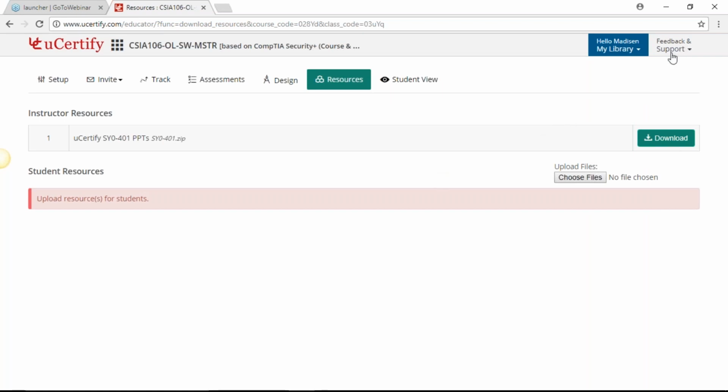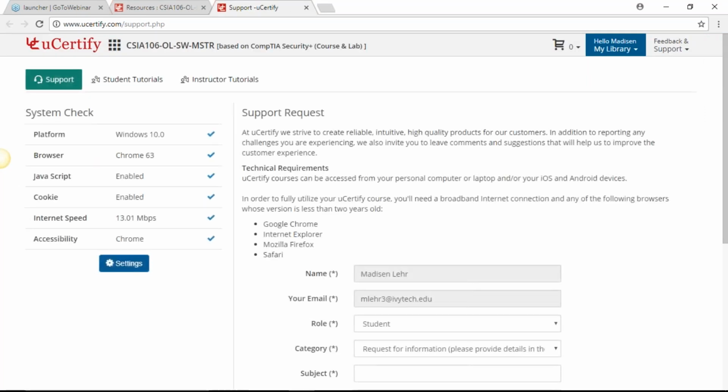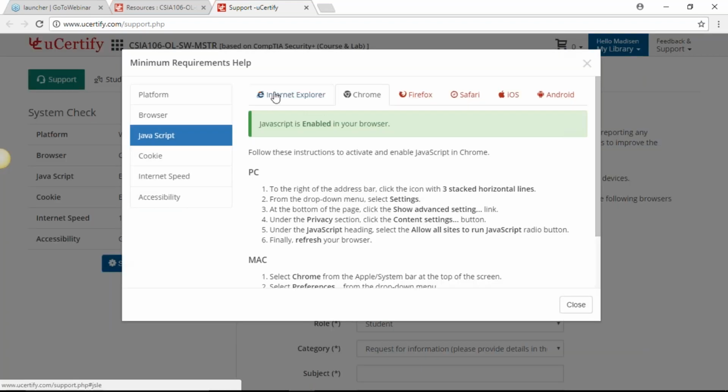But other than this, we also do provide customer support. So anytime if your students are facing any issue, using the feedback and support option, here you can select the support option, and this will allow you to go through and use the UCertify support. So here you can quickly go through the system check. If there's any issue with the system, here it will be detected, it will be crossed out. You can click on this, and you can get some instructions that will help you out in fixing them.